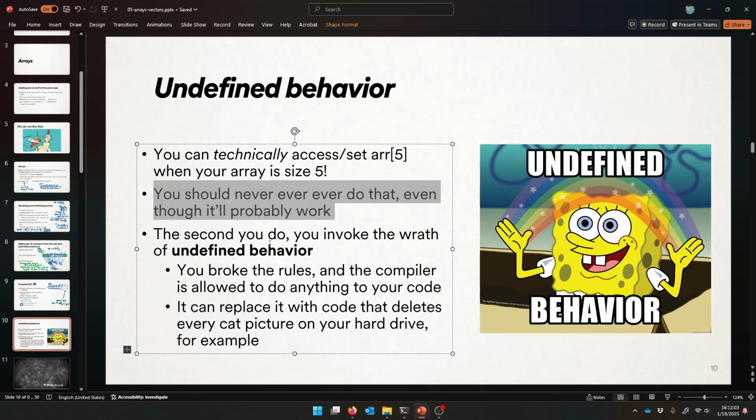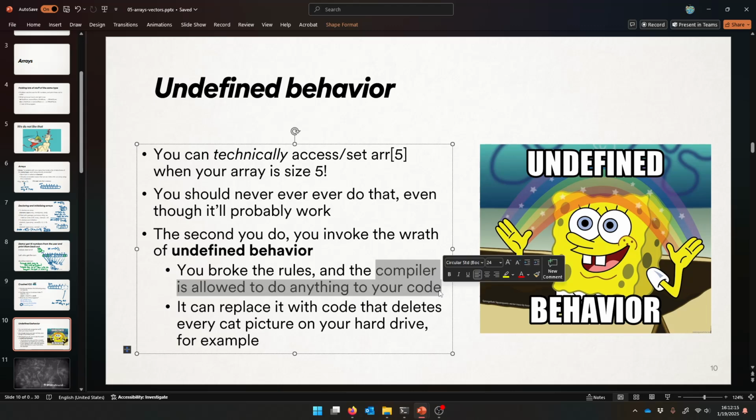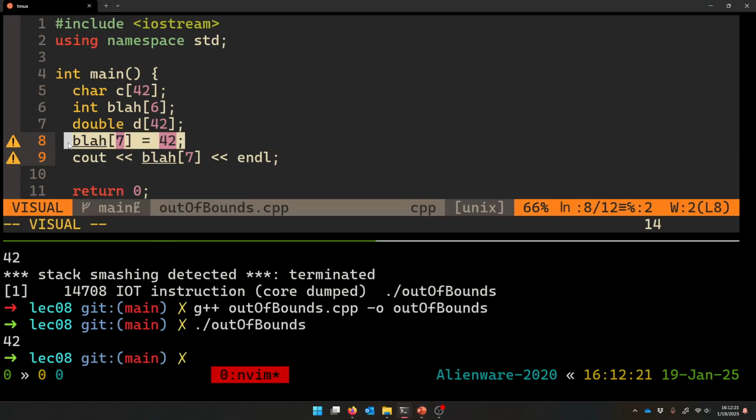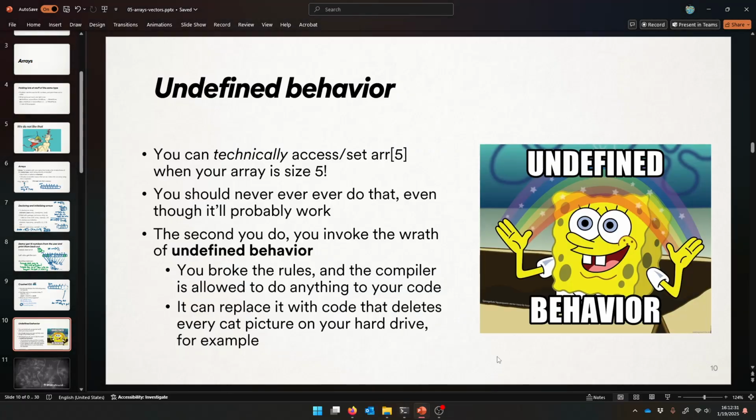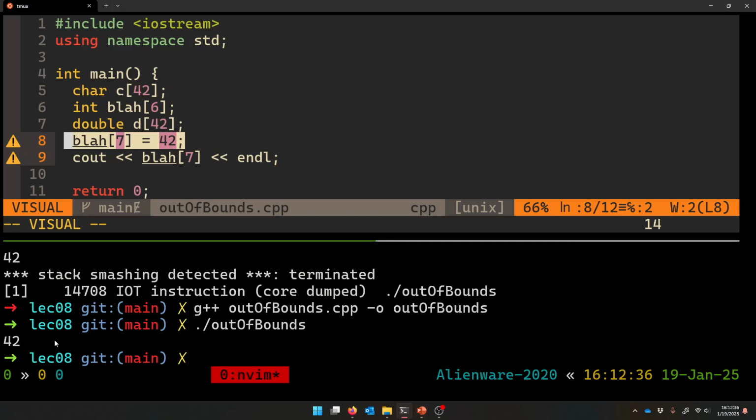It's disgusting. It invokes the wrath of undefined behavior, and what undefined behavior means is part of the C++ language standard. It's like you broke the rules so badly that the compiler can do whatever it wants to your code. Technically it is allowed under the language standard. Whenever I do a line like this, C++ is allowed to turn this code into code that deletes every file on my hard drive or something, or replaces it with cat pictures. That is technically allowed. That's what undefined behavior means. Anything goes at this point. I mean, it's a little bit more normal, but you could have done anything here.